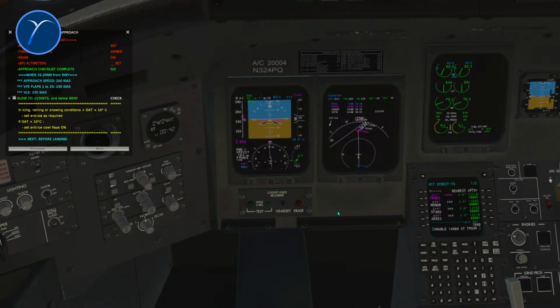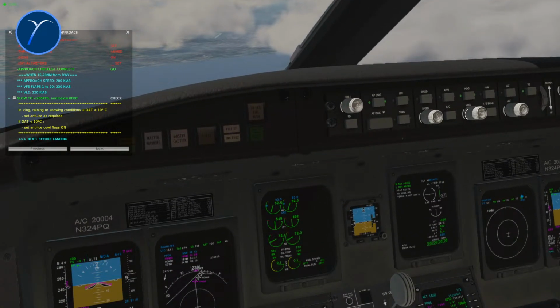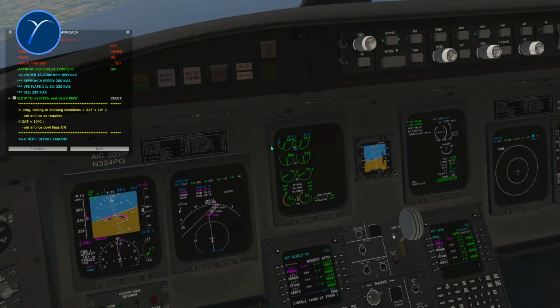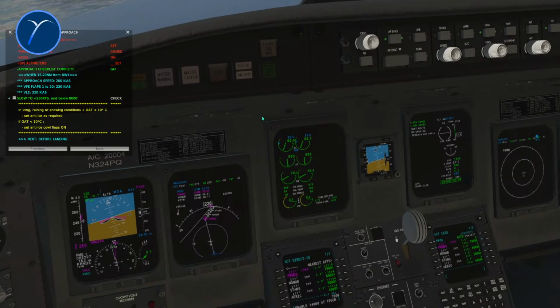Denver 4891, turn 10 degrees to the right. 10 degrees to the right, 4891. That's heading 240 then. Stands 5,000.